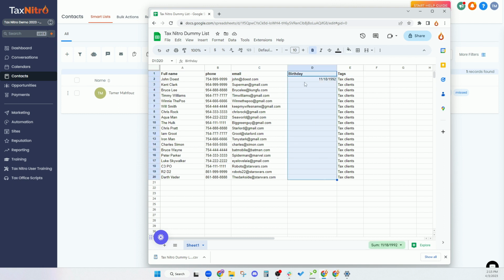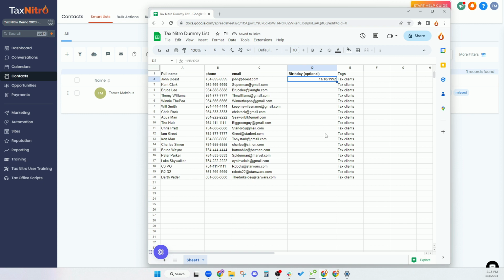Birthday is going to be optional, guys, so I'll put optional here. Just so you know, birthday is optional, but inside of Tax Nitro, there's a cool little feature that automatically shoots someone a message on their birthday. That's really cool to do, and it's automatic. You don't have to touch anything. You just put their birthday info in.